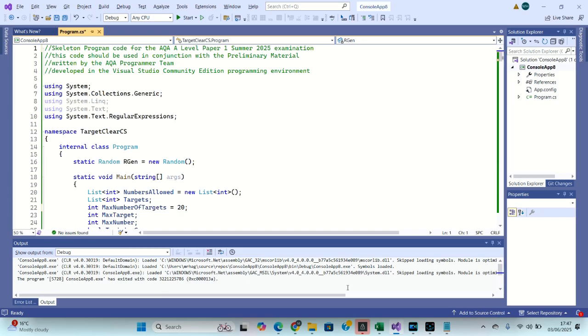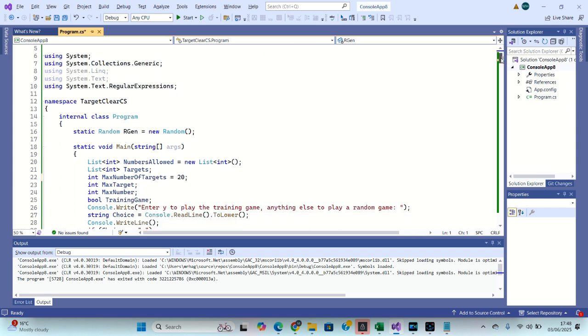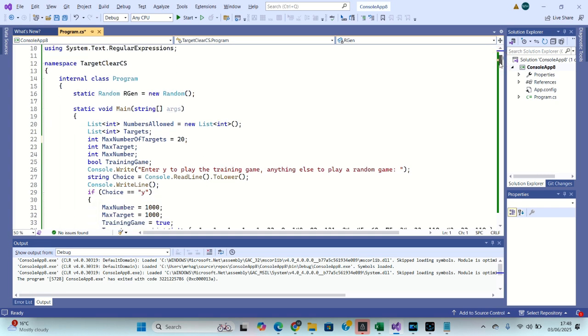Hello. Okay, so this is going to be a last-minute revision for the skeleton code, AQA A-Level Paper 1, Summer of 2025 examination, and it's TargetClear, and this is an overview of the code in C#. Okay, so I've got the code loaded in, ready, here it is in Visual Studio, and first of all I'll just talk you through the game.